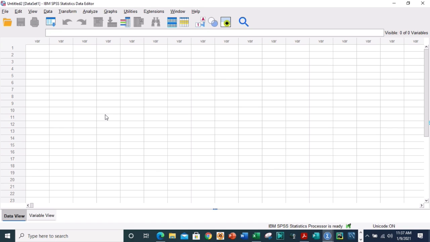I think it was launched in 1968, but in 2009, if I'm correct, IBM purchased this software and it became IBM SPSS maybe around 2015. So SPSS stands for Statistical Package for the Social Sciences. If you have data you want to analyze within social sciences, this is a very good package.